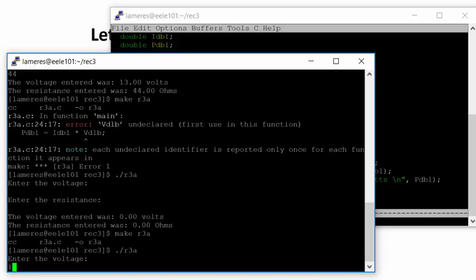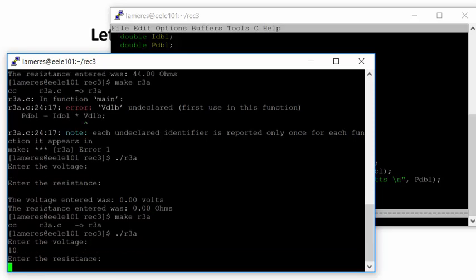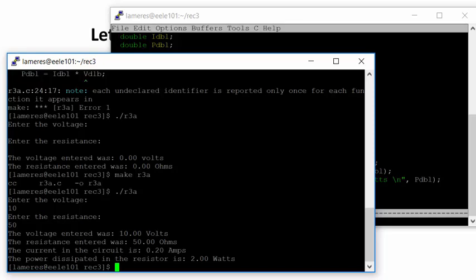Here we go. 10 volts. Just random. Resistance. Let's make it 50. Look at this. The voltage entered was 10. The resistance entered was 50. The current in the circuit is 0.2 amps, which 10 divided by 50 is indeed 0.2. And the power was 2 watts. So 0.2 times 10 is indeed 2 watts. We did it! Okay, we did it.